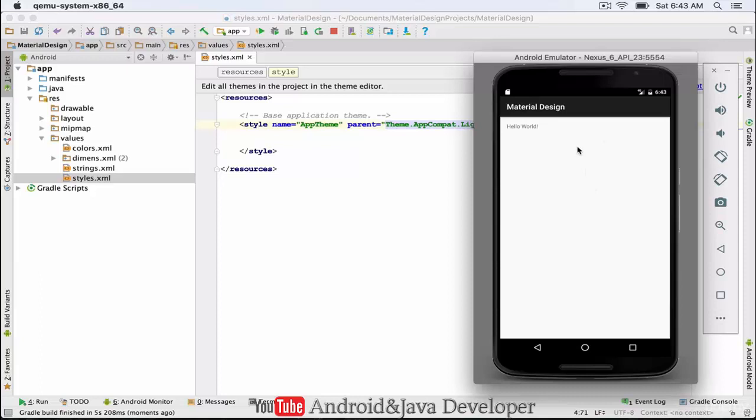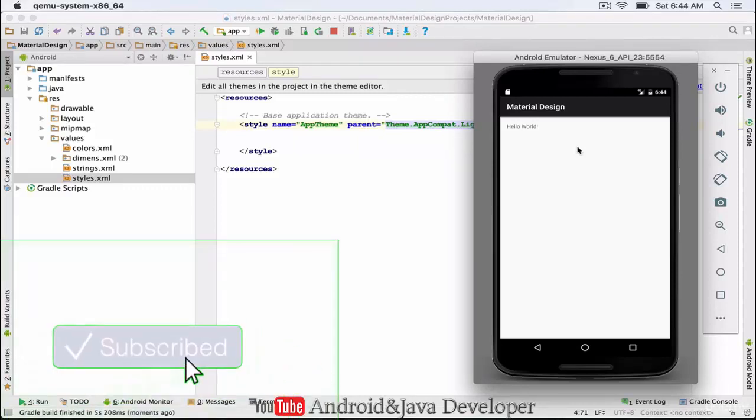That's it for this lecture. In the next lecture, we'll define a couple of items for our application theme and change the color of different parts of it. So stay with us.